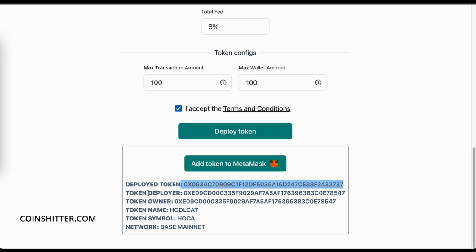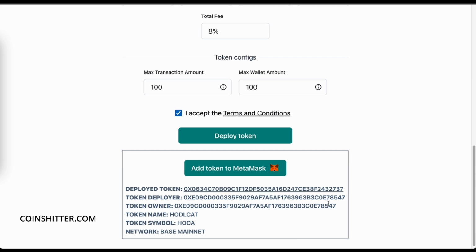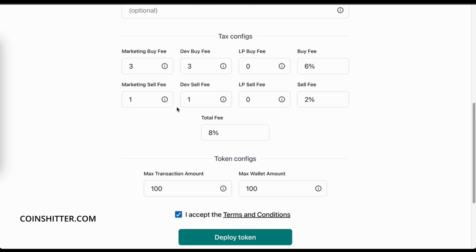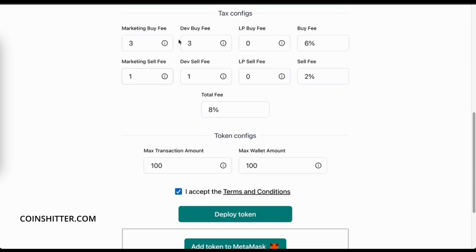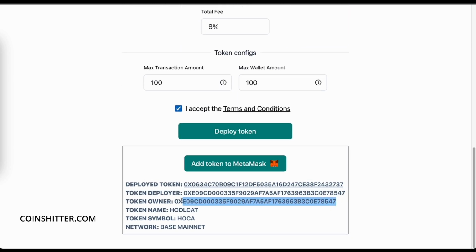So token deployer, this is the wallet address which I used to deploy my token, and the owner of the token is the same as deployer because I left this field blank. If I would put here some address, this address would be assigned as owner of the token, and we would see that address in this line. I left it blank, so the address is the same.